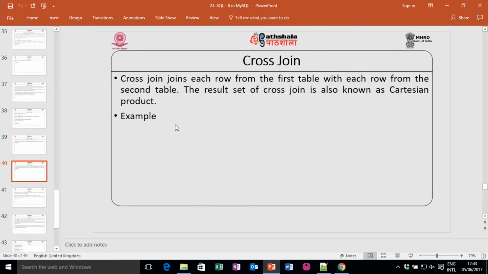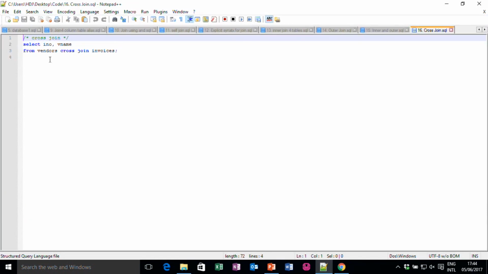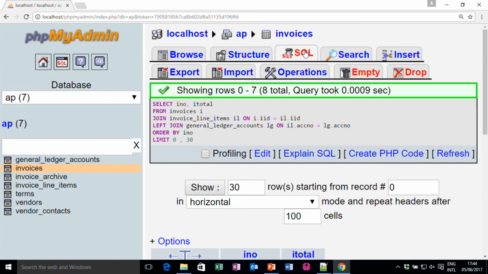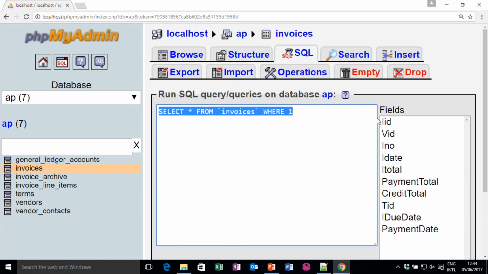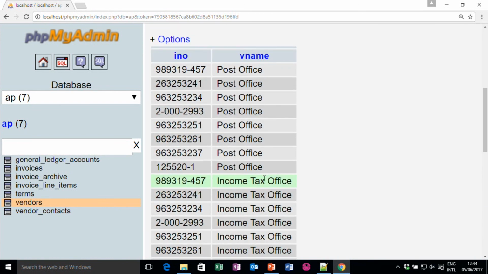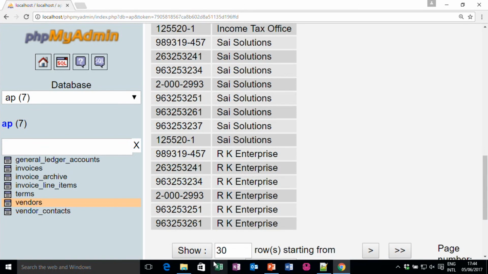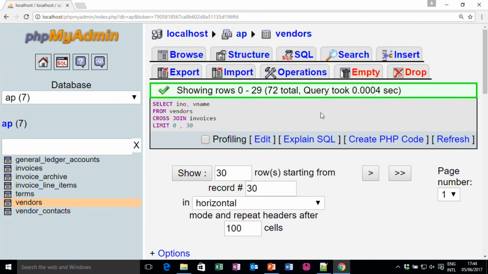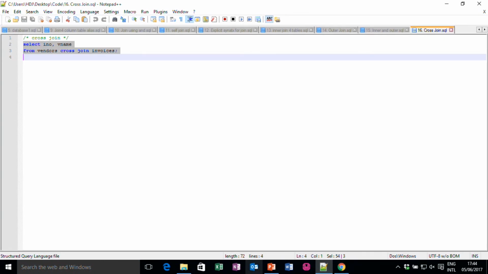Then another option is cross join. Cross join is nothing but your Cartesian product, where each row from the first table is related with each row of the second table. I already wrote it with from, but to give just a simple idea, if I write select invoice number and vendor name and use cross join, we know that it will display 72 records, because each one will be repeated with each other one. And if you apply a where condition to it, then it will become your join. So, this is the cross join.